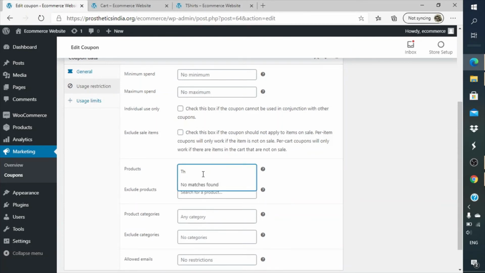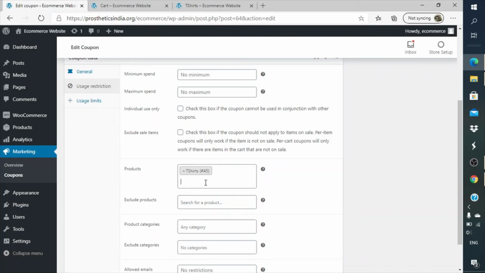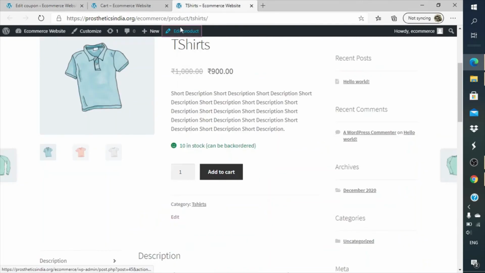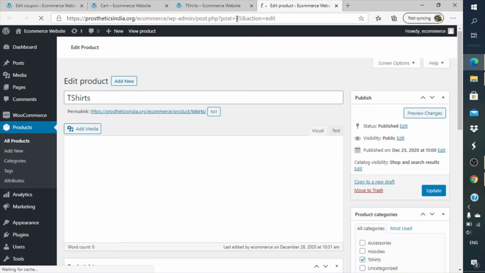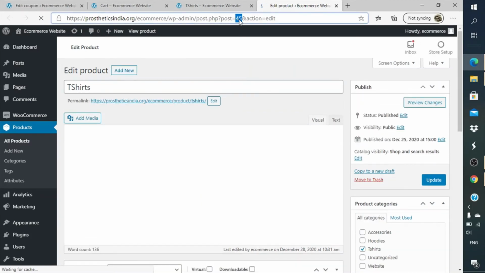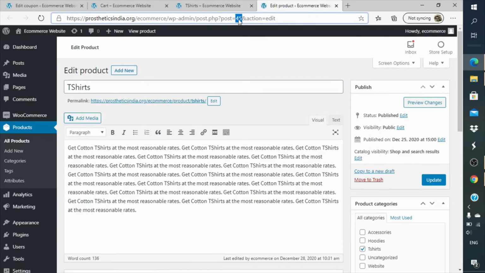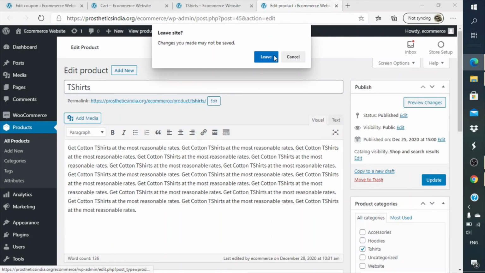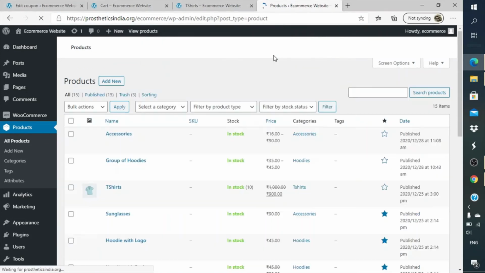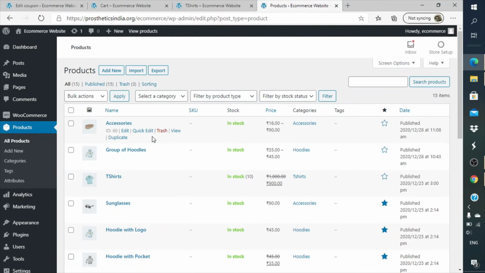Okay, t-shirts is the name. So it's ID number 45. Anytime you have a doubt, you can just right click, go to edit product, and your ID is this one, 45. So the product ID is always the ID you see in the URL. The same you can also see in the all products page. So when I hover my mouse, I can see the ID. So 45.